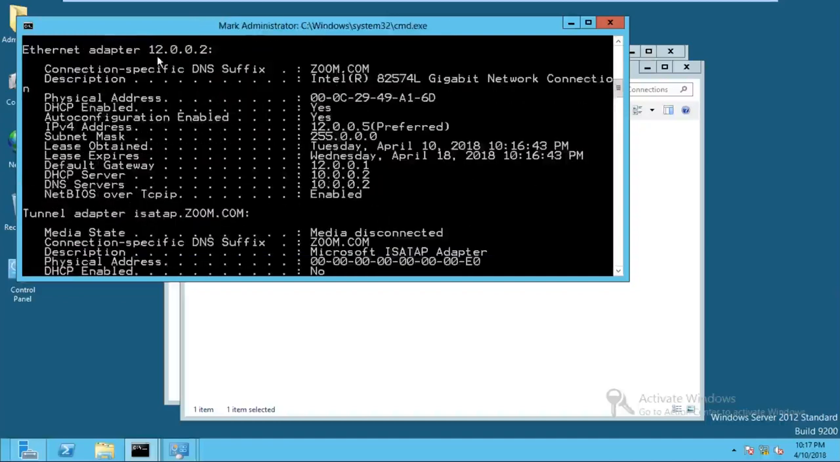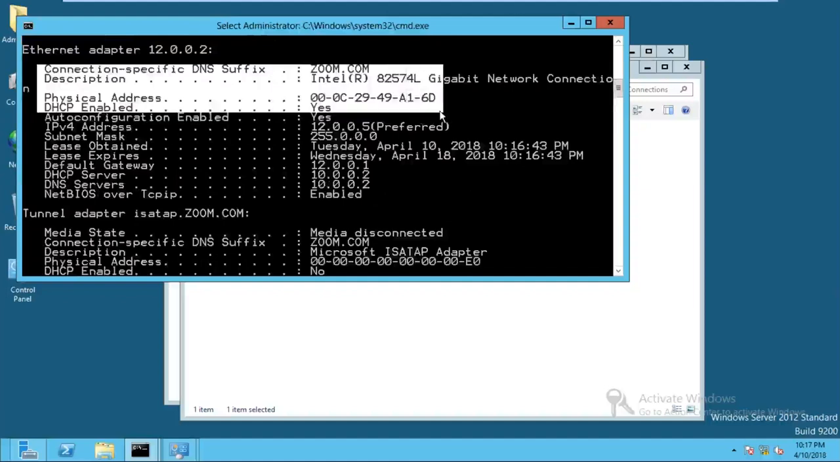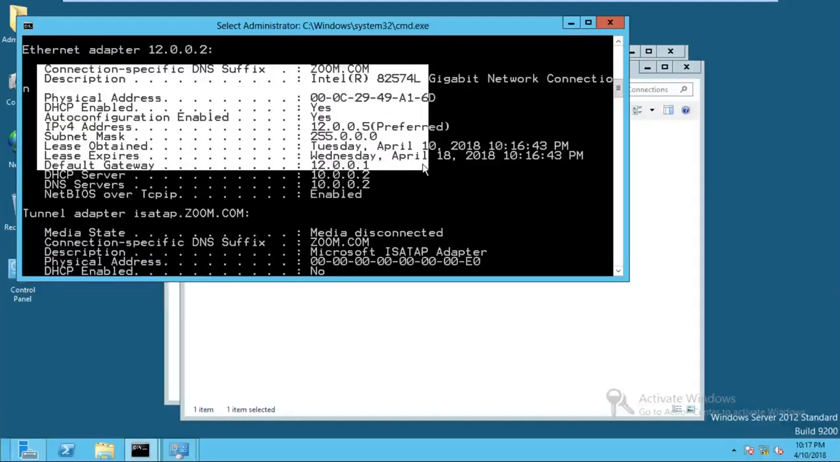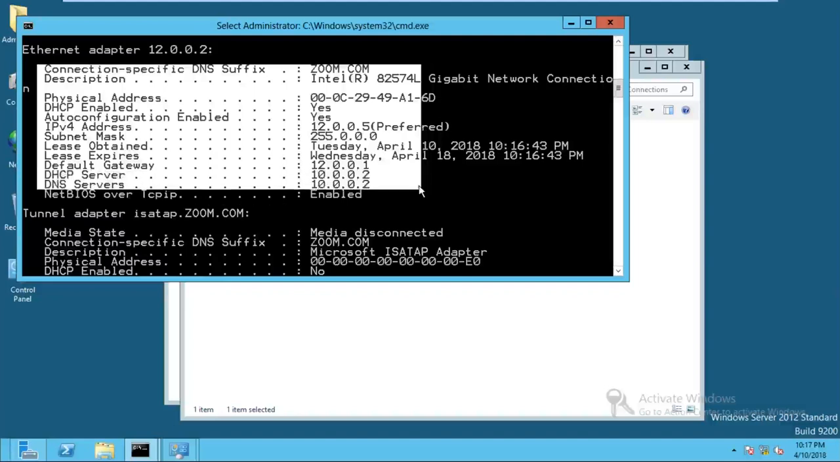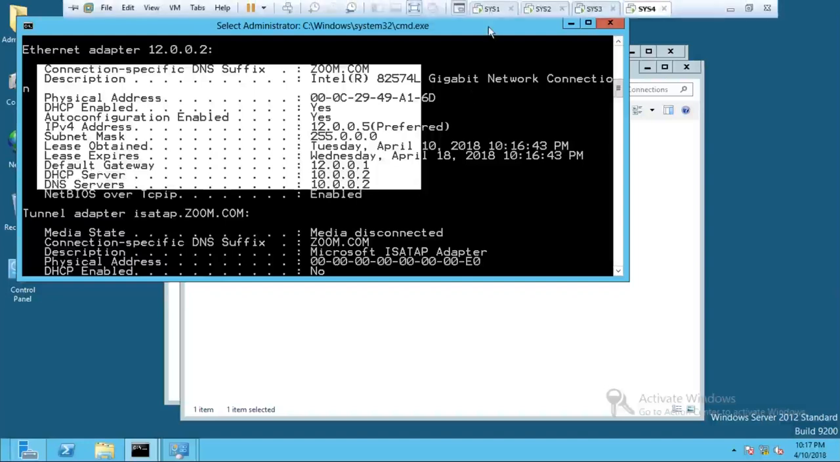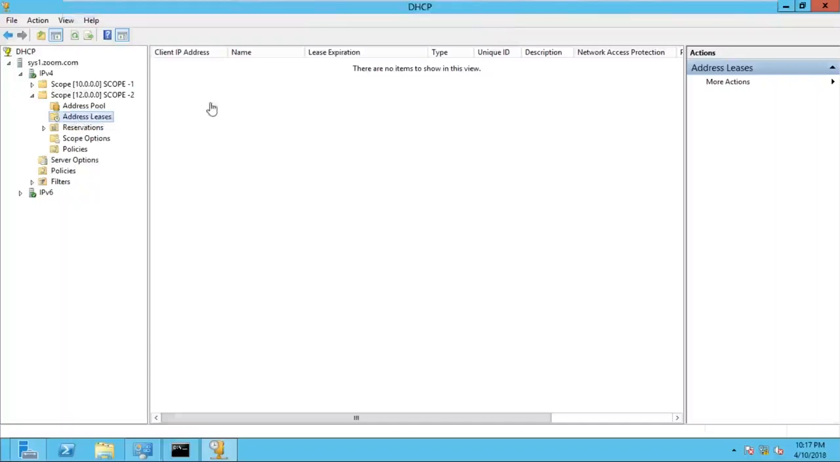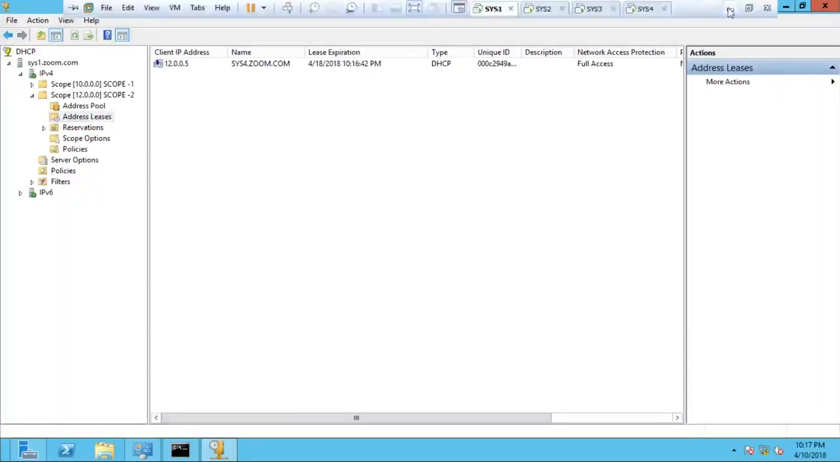So this IP is coming from 12. This IP is dynamic 12.5, and the default gateway is 12.1. The DHCP server is running on 10.2, and the DNS server address is also 10.2, right? This information is available in the DHCP server also. If you go to the DHCP server address list and refresh, you can see my system 4 is taking the IP 12.0.5 from the DHCP server. So this we have to check.